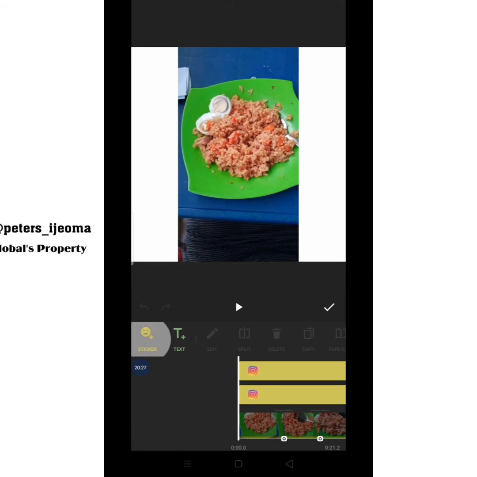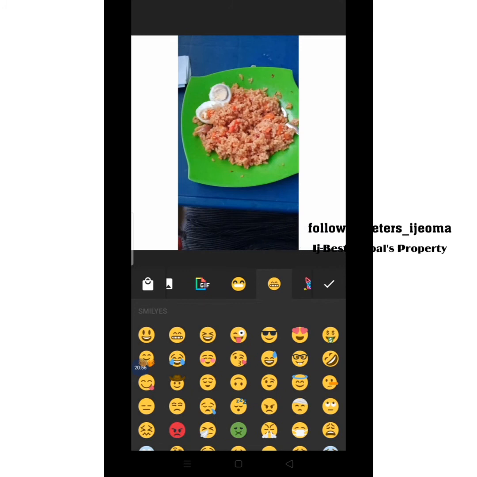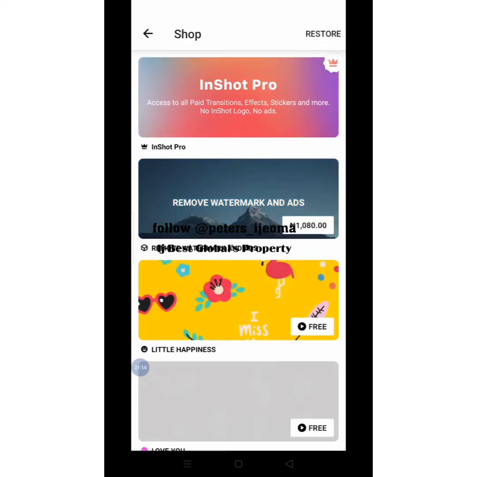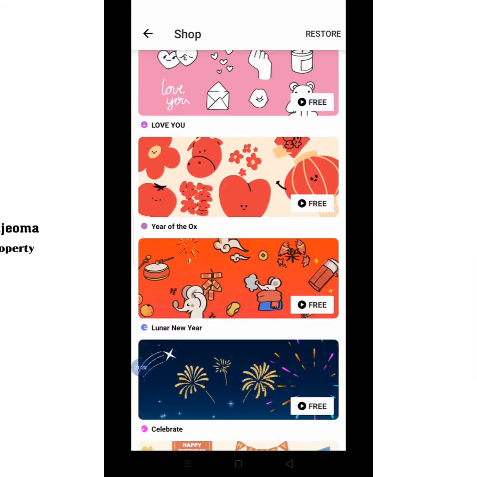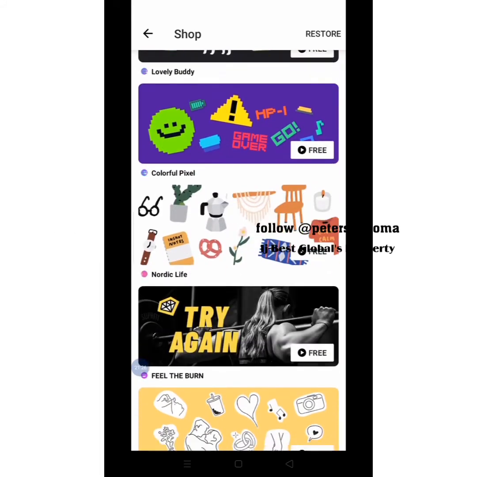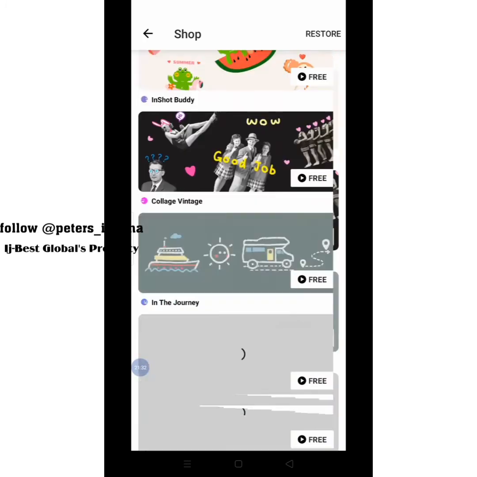What you have to do is to click on sticker, and then here, let me show you. This is where you can go through your gallery to pick something that will serve as a sticker. But if you click here, that means you want to order a new sticker that's not presently here. So for example, you click here, that means you want to order a sticker. The ones that are free, you can see the free ones you can access. Okay, so if you like, you can just click on it to download it.